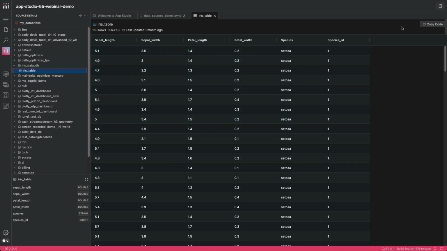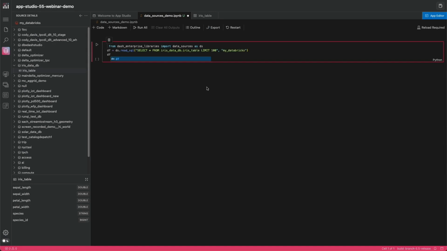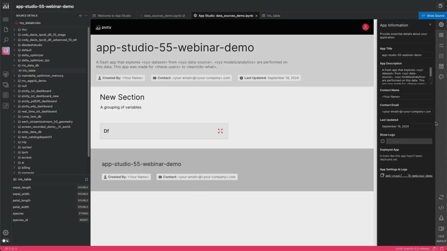When you're ready to write a query, simply press the copy code button, and the same snippet we saw earlier will be copied to the clipboard. The code snippet provided gives you a fully runnable query with a limit to prevent loading an entire table unless you really want to. The data frame returns just like any other data frame, and App Studio automatically picks it up and puts it in the app layout.